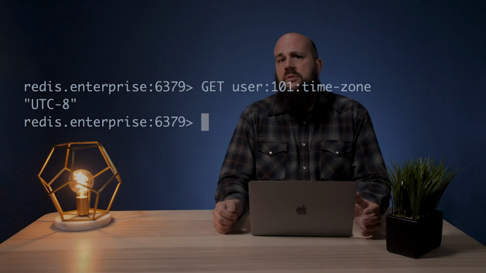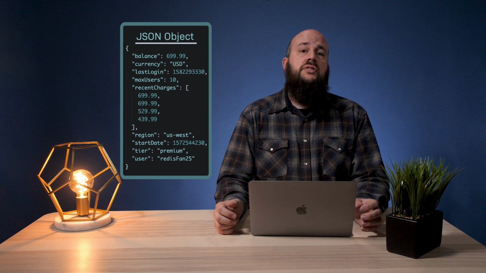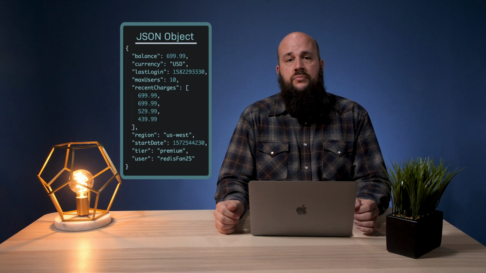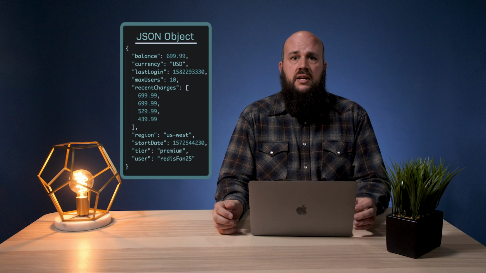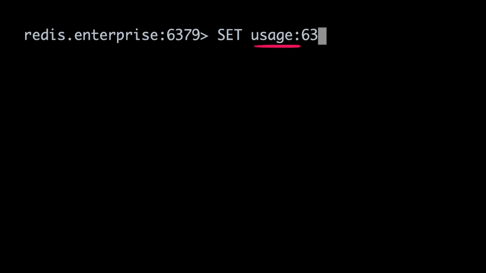Let's consider an example use of strings. Imagine you want to provide your user with site usage data. Normally, you'd send the request to a data warehouse, which might take several seconds to complete. But by using a string, you can cache this JSON response after initially fetching it, as these responses don't change often. Here we have a sample JSON response containing a user's recent site usage request. Instead of accessing our data warehouse for this information on subsequent requests, we can cache this response as a string within Redis. Let's assign this information to the key usage:63.